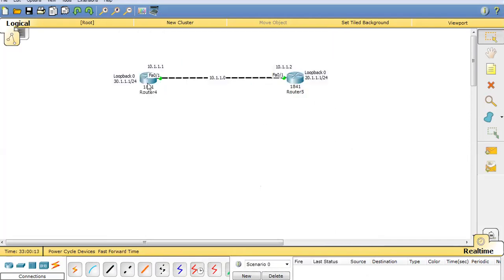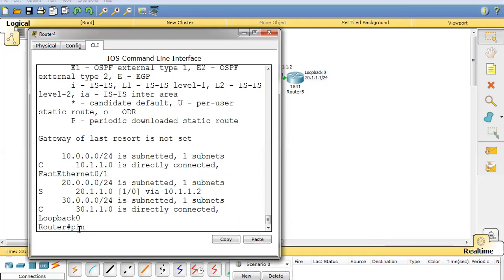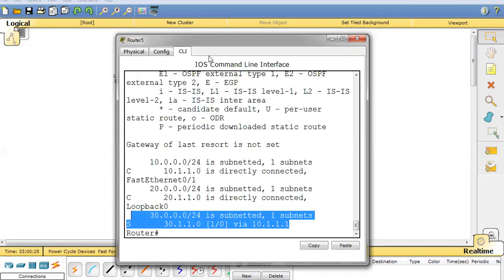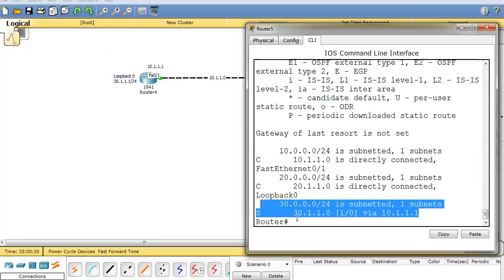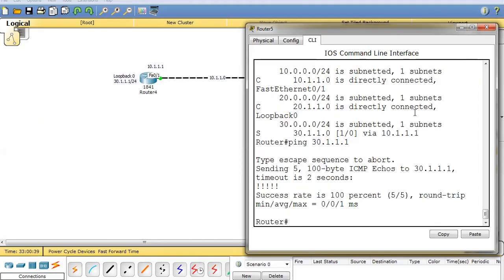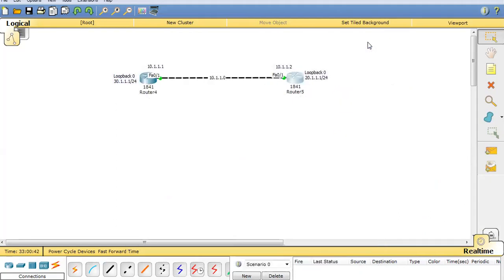And you're also able to reach this loopback address from this router, 20.1.1.1. And similarly, we can reach from router 5 to this loopback address over here. Ping 30.1.1.1. At the moment, we do not have another link here. Okay, let's add another link to this router and see if load balancing occurs.